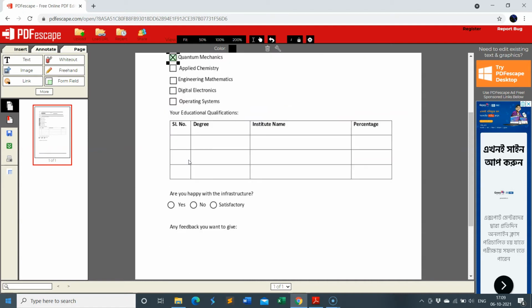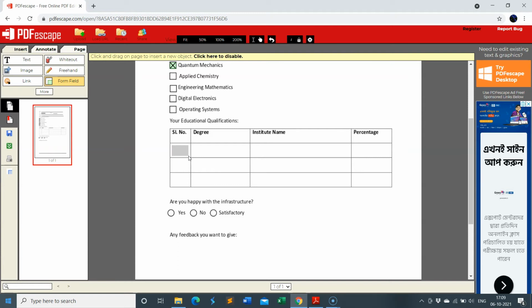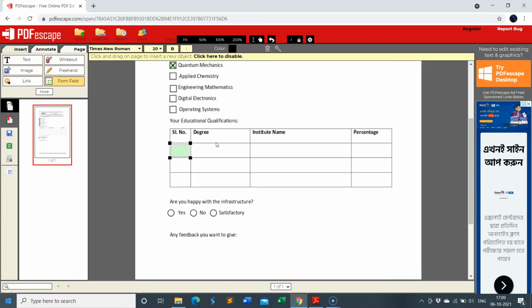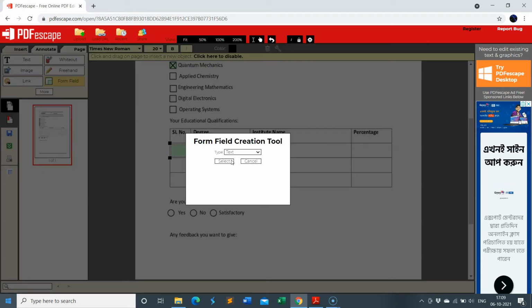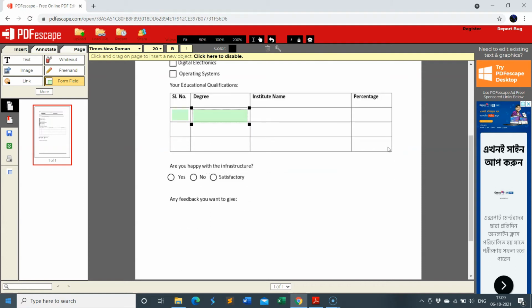Next we have our educational qualification. So again, in case of the serial number, I'm going to go with text, and I'm going to click and drag the area right here just to let's say 2, so that we can only accommodate up to 2-digit numbers right here. Then we have the degree, so I'm going to click and drag a text field right here. Same for the institute name, and again for the percentage. So the same thing, you can just play around with the settings.